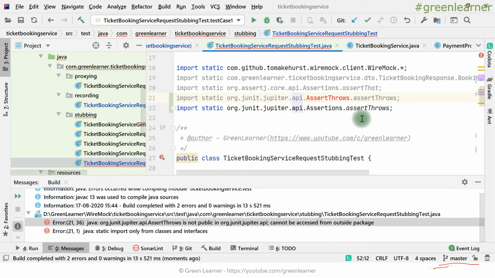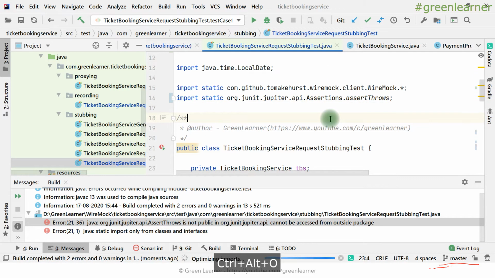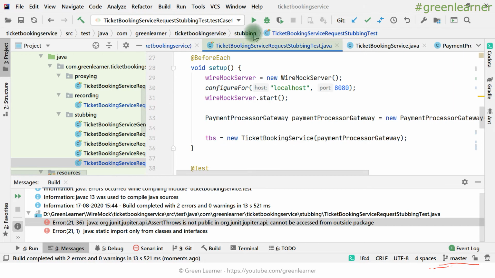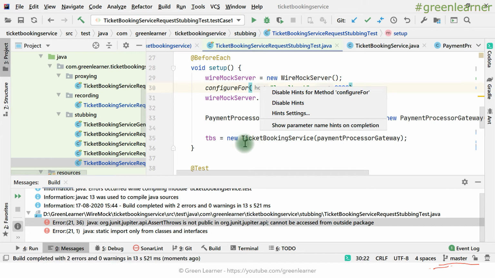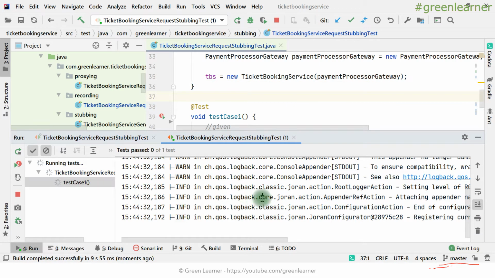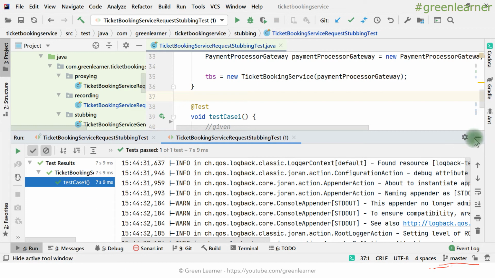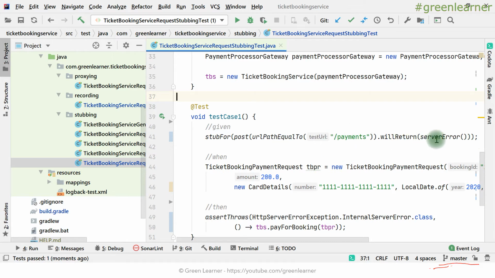Okay, so there is a compilation exception here, so just remove any unused import. Let me trigger this again. Okay, so this test is running now. Yeah, so our test is passing now, right? So the server error stubbing is done properly.